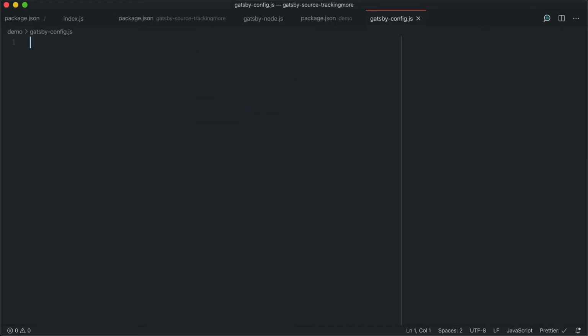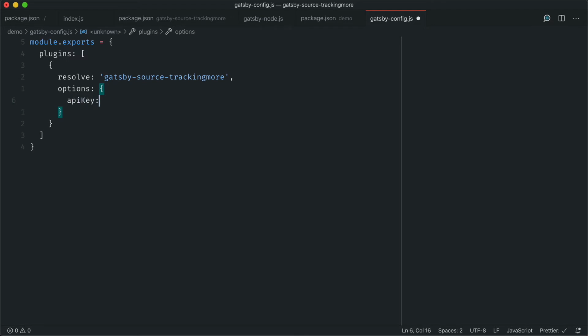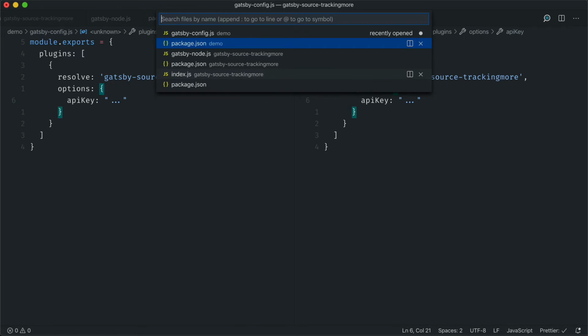we'll just return an object which will include a key called plugins, and this key will resolve to an array of different plugins that we can use, and the one that we want to get started with is the gatsby-source-trackingmore. We're resolving the package name, and we're also passing along some options. Now, the option we know we need is the API key, and if you sign into Tracking More, you can go ahead and get that API key.